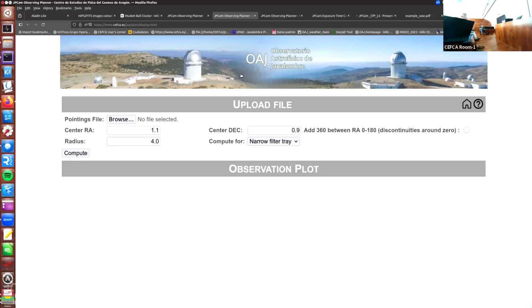One important thing: you can define your pointings in the coordinates you want, but what the observatory wants at this stage is equatorial coordinates. We just accept equatorial coordinates at this moment. But you can use this to find your pointings, then upload the file and check what the area is. The output is the same, but this option is important.